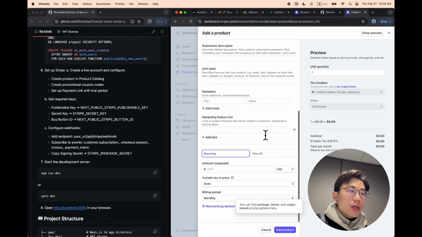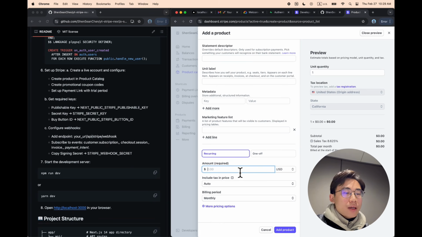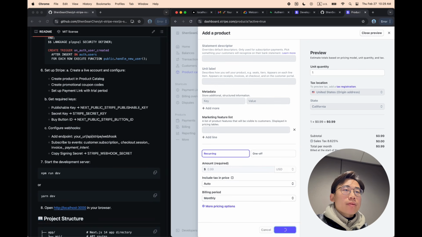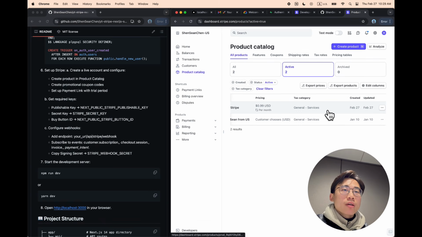I actually didn't really pay attention to these things, but I want it to be recurring payments because imagine you're building a SaaS, you need a subscription model, okay? And then for the amount, because I'm going to use my real money, I'm going to say 0.99, 99 cents, okay? With 99 cents, tax is automatic, right? Billing is monthly, okay? So I'm going to create this product. Well, you can see there's a product right here, Sean's YouTube Stripe, 0.99 US dollars per month, okay?